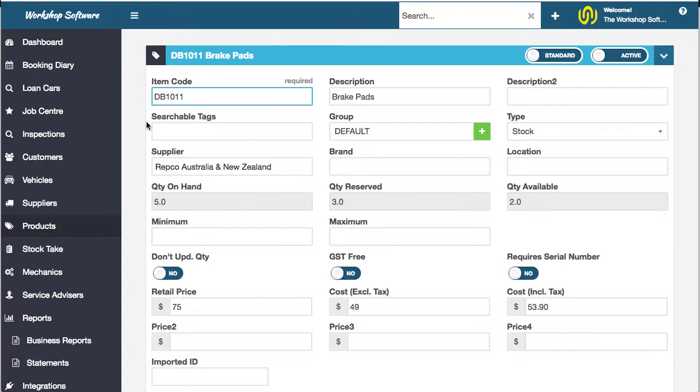So when I'm in, for example, invoices and stuff like that, and it says, how many have I got available? It'll only show me 2. So it'll show me the right amount of stock. That's what reserve stock is. That's the 1 minute overview.